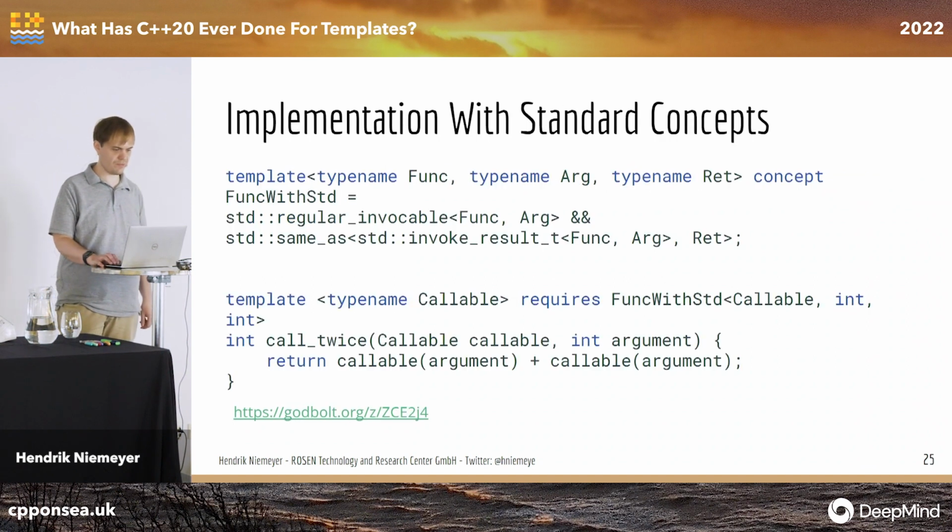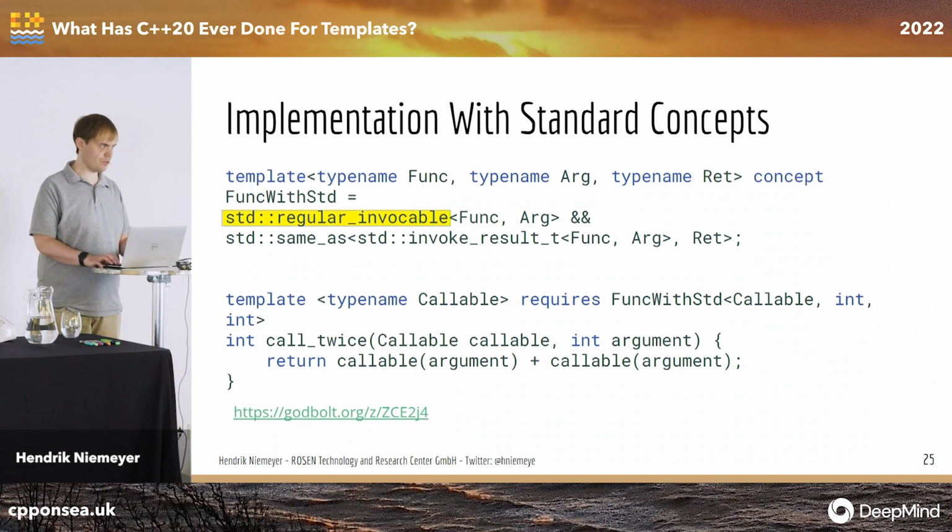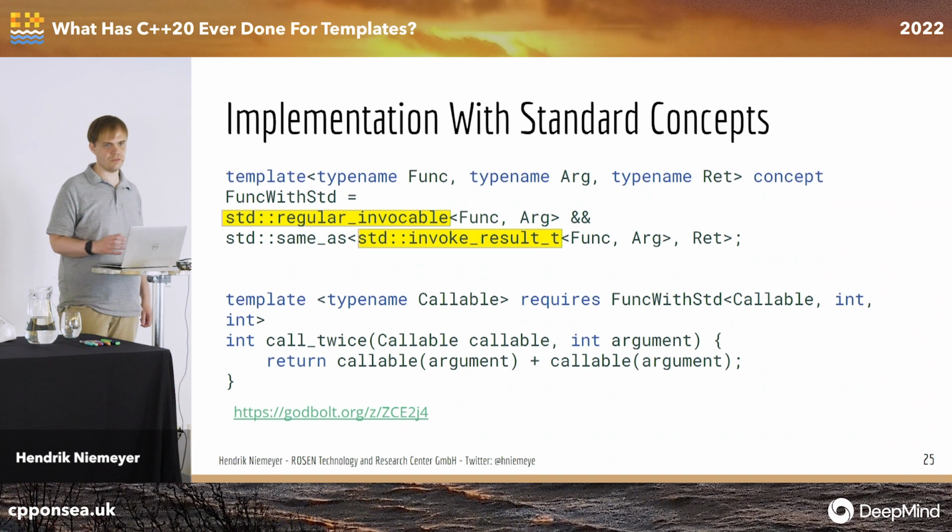And the way we could do that is, again, building our own concept from concepts from the standard library. So there's a concept called std::regular_invocable, which takes a callable, which I called func here, and arguments. So here I check whether func can be called with the argument arg. And I also use std::invoke_result_t to get the return type, and check with the same_as concept whether this is the same as ret. So I can build a concept which checks whether a callable func can be called with an argument arg and returns the return type ret.